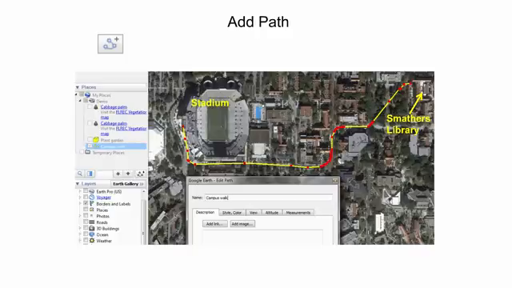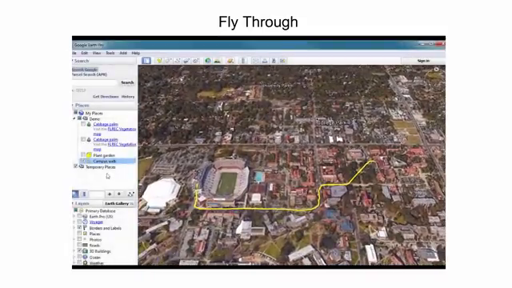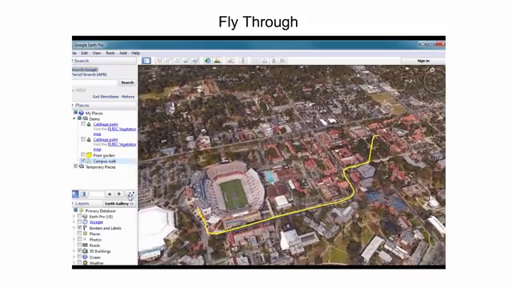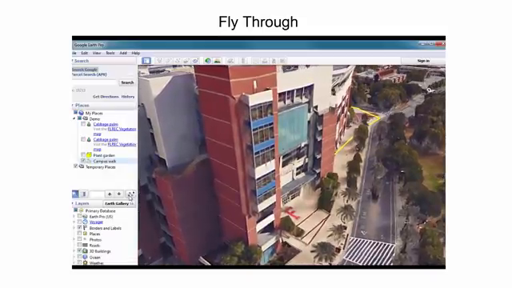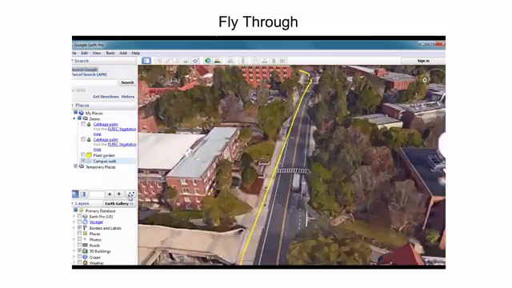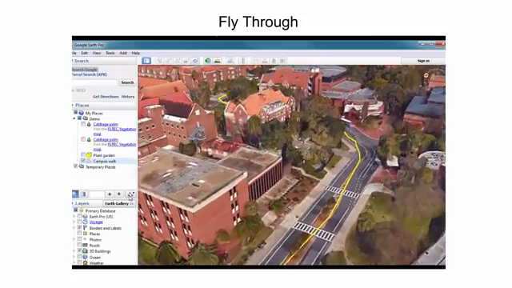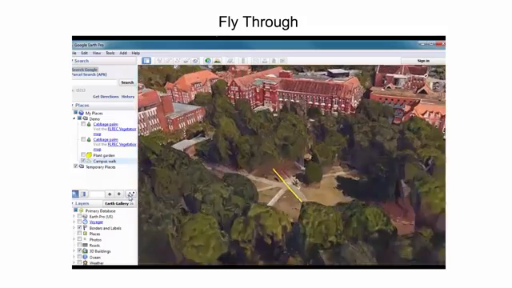This figure shows both the final created path and the newly added path icon in the Places panel. To play a tour of the path and fly along its route, click the Play Tour button. This video illustrates the fly-through between the stadium and the Smathers Library along the path. The tour is played with the 3D Buildings layer turned on. This layer shows for selected regions in the world 3D models of buildings, monuments, fountains, bridges, towers, canopy, and other features. The tour function clearly smoothens the path followed by the camera and avoids sudden changes in flight direction.